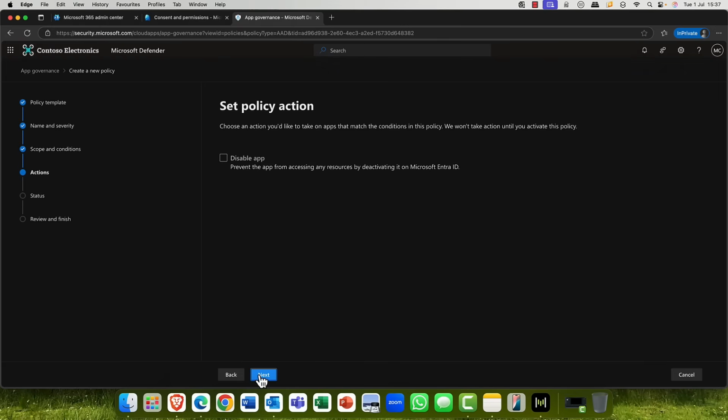So if it finds these apps, what do you want me to do? Obviously not delete them because they may not be your apps, but what you can do is you can disable the app. So this basically disables or prevents anyone from accessing the resources by deactivating it in Microsoft Entra. So again, you might want to click onto that.